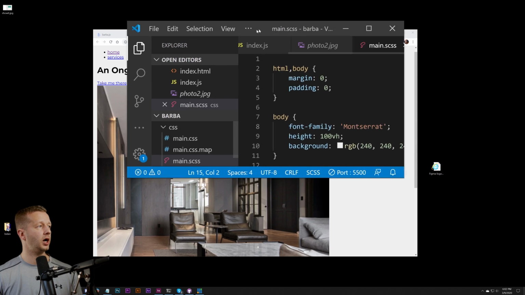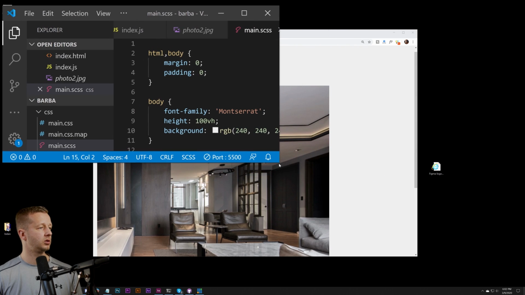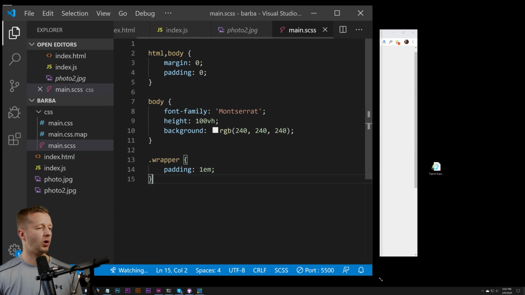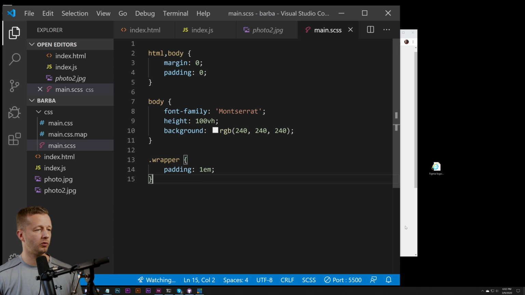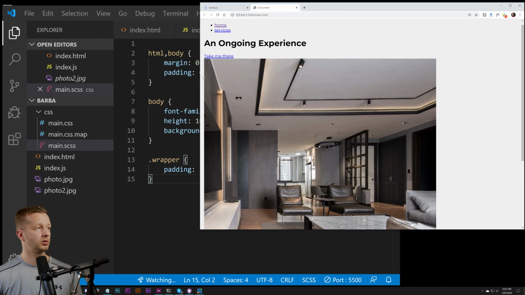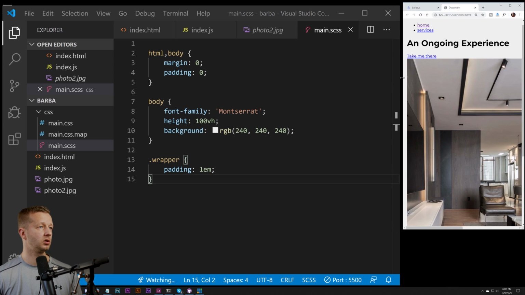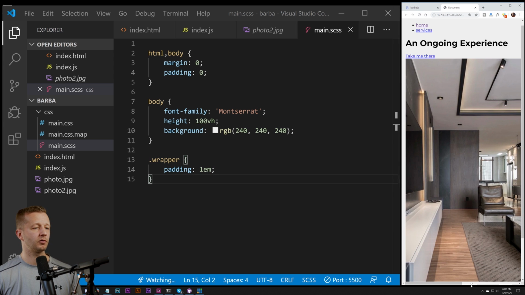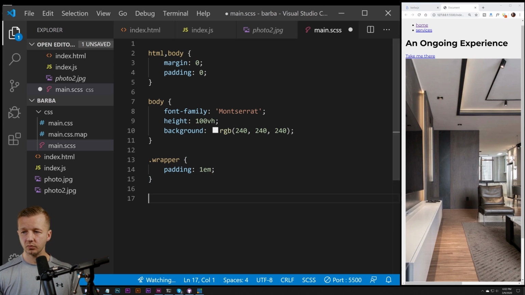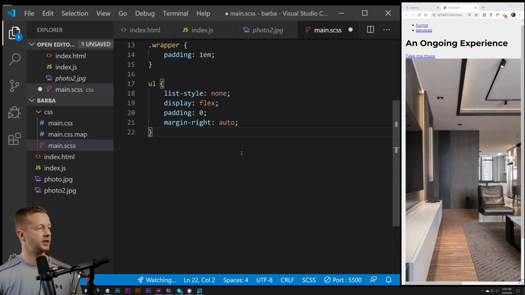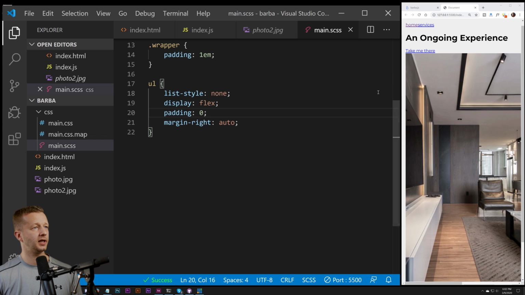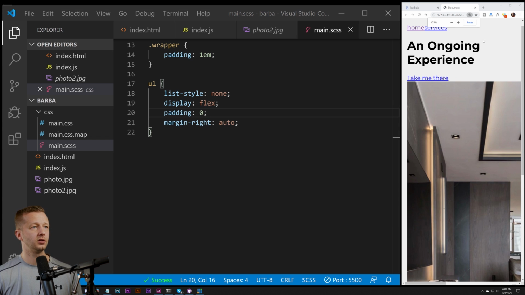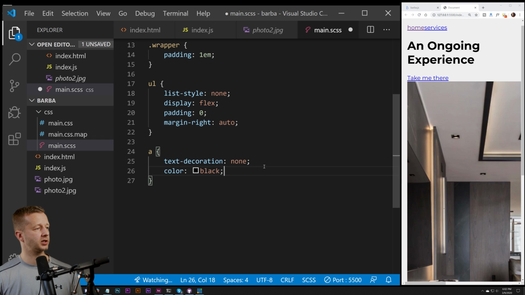Okay. Our wrapper is going to have just some padding, 1em unit. We are going to... let me move things over. I decided to do a mobile first approach here, just to show you that this does work on mobile, of course. And so now we're also going to have our UL element. I'm going to paste in these, list style none. That's all that does. Nothing exciting going on up there. And then we will also have all the links. So we're just saying text decoration none, color black.